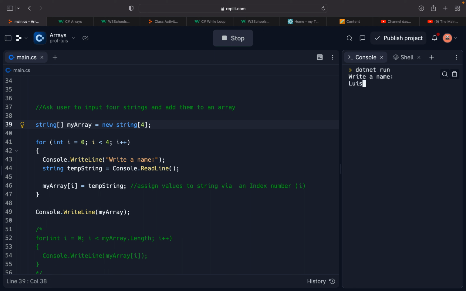My first name is Luis, and it runs the for loop again. This prints the second time, and so I'm going to put my middle name, Gerardo. Then again it runs, and I have 2 last names. So my first last name is Ramirez, and lastly Venegas. Once I click enter, it's going to read my value here.